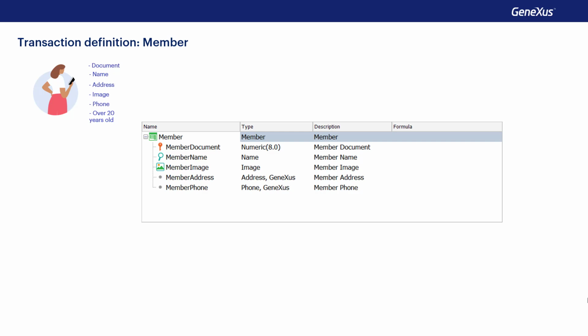So, to the transaction structure, we add these attributes: member birth date, of date type, and member age, a numeric value of 3 digits. How do we calculate the member's age? With the age function, which calculates the age from the date of birth and the current date. So we define member age as a calculated attribute that obtains its value from the following expression.